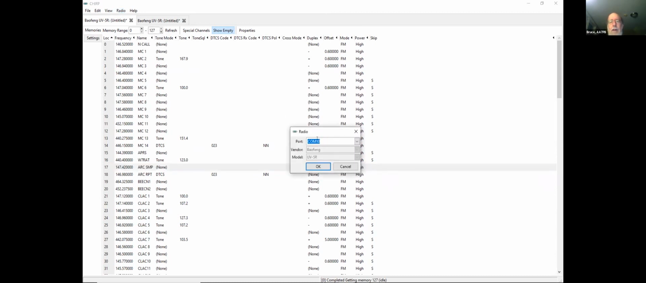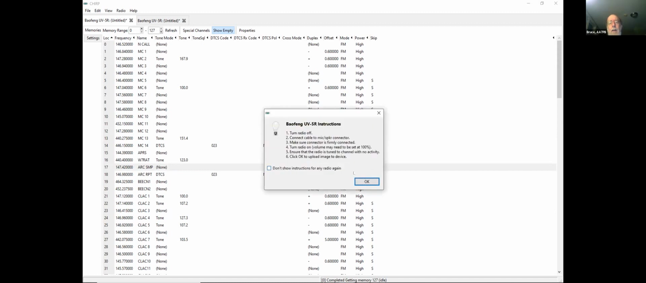There it is. Once again, it wants to know if it's really content. It really is. Baofeng is still true. UV5R is still true. I say okay. It tells me to turn my radio off again, and then it tells me to plug in the cable and turn it back on.